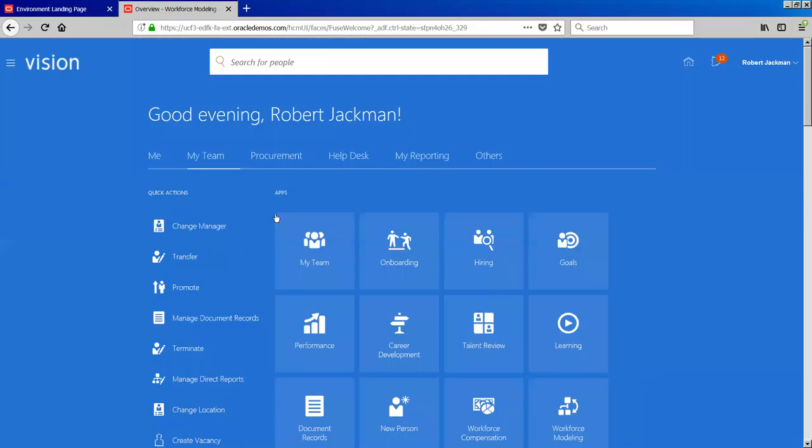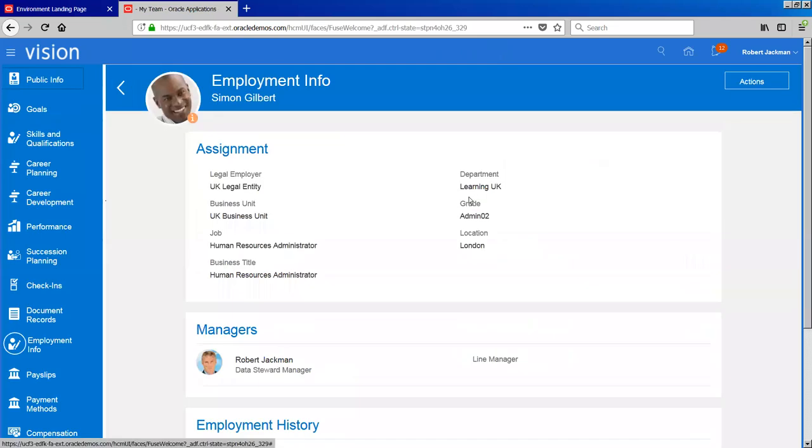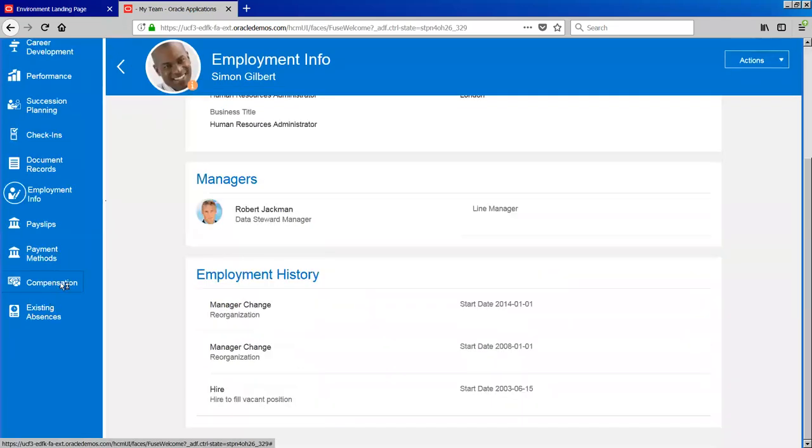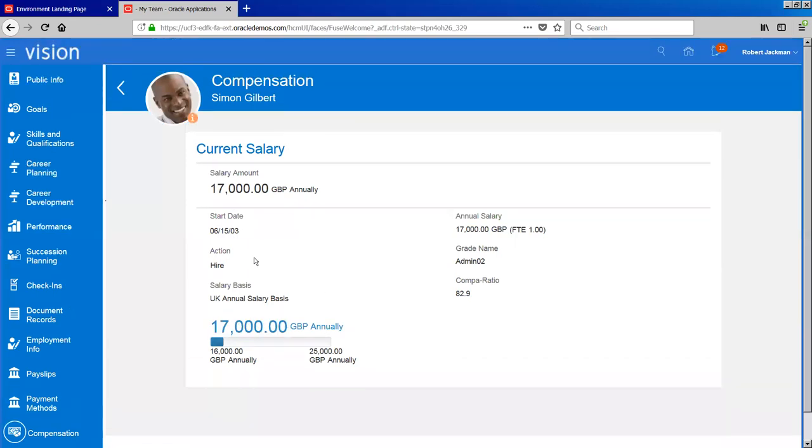Typically the manager can maintain it here. For example, as Robert Jackman, I can go to my team, to any person, Simon Gilbert, and go to compensation. When I go to compensation here, we can see the salary of this Simon Gilbert, the base salary, what grade he is in, and what salary basis it is. The grade range is 16,000 to 25,000 GBP, and this person has been given 17,000 GBP. So we have this information.